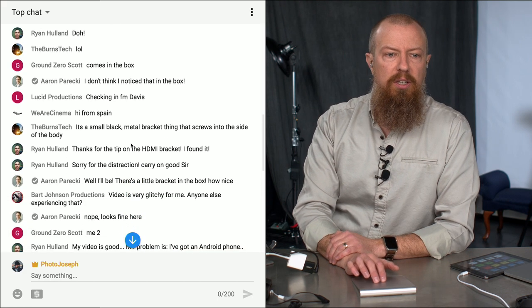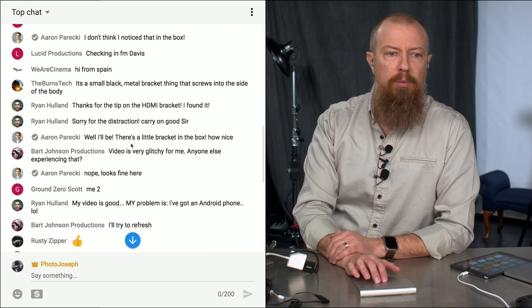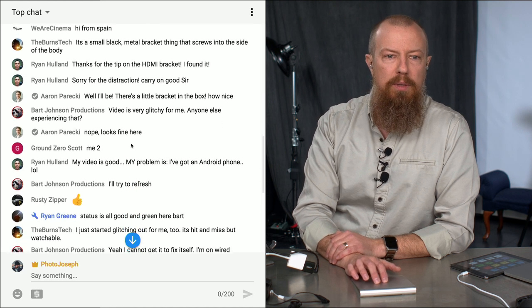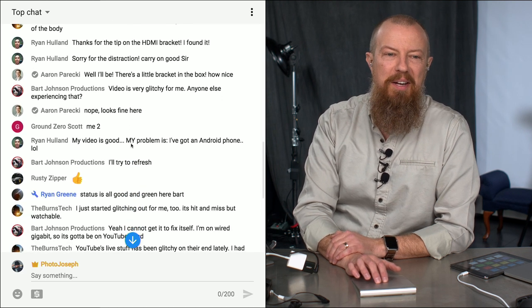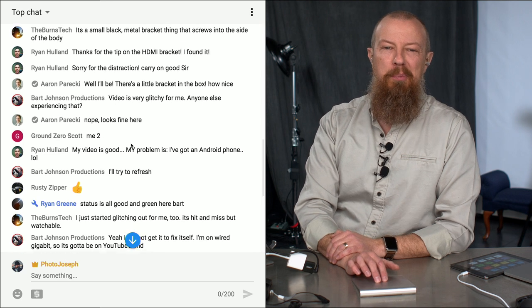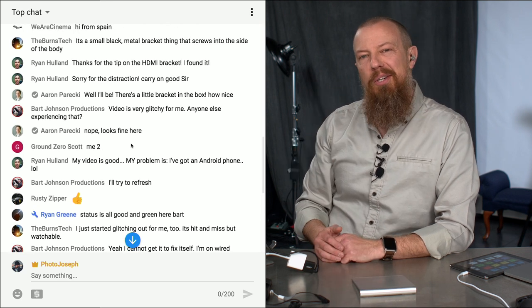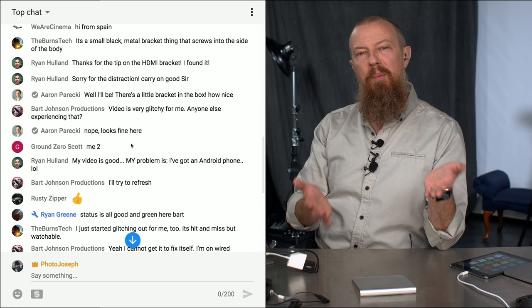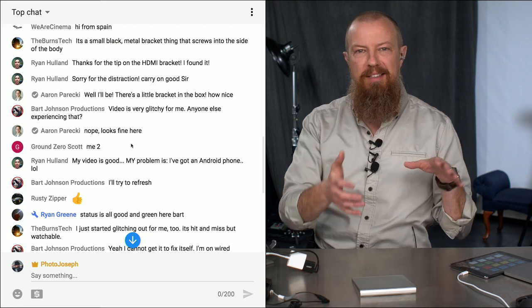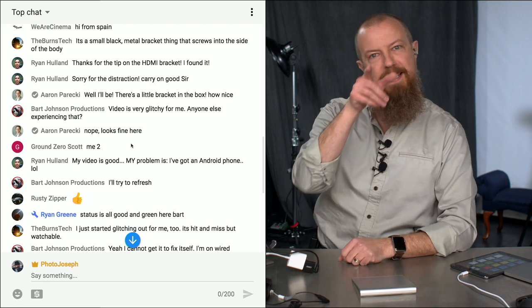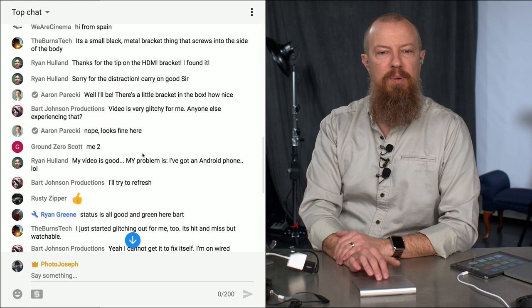Let's see here. Anybody else talking about anything else? Oh, look, Ryan found it. Fantastic. Wonderful. And Aaron says, there's a little bracket in the box. See, this is why people watch unboxings, to find out what's in the box that they didn't even know is in the box that they have and never actually fully unboxed. Unbox your stuff, guys. You never know what's in there.